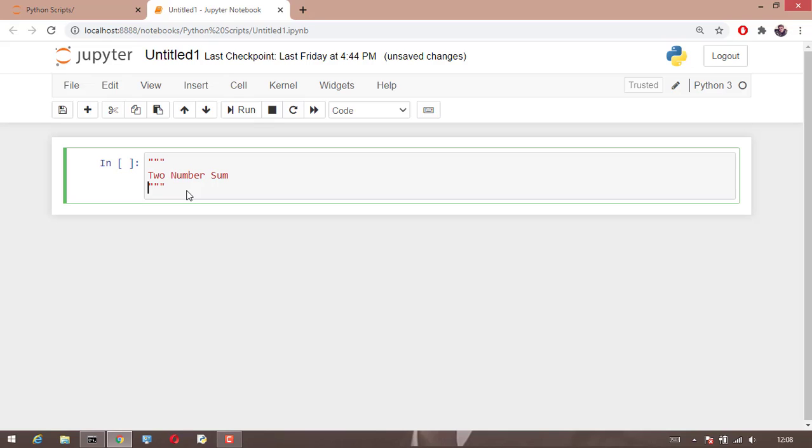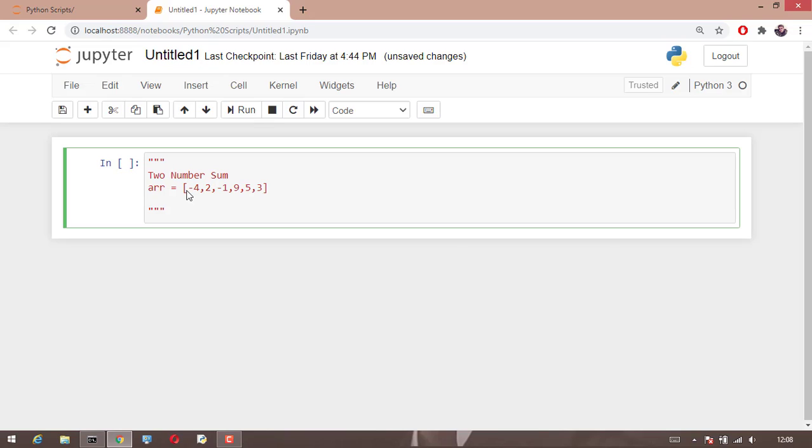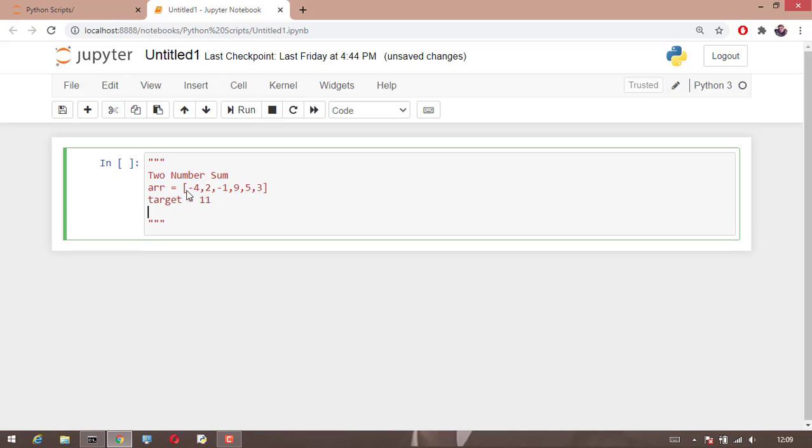What does two number sum actually mean? Suppose there is an array of a few numbers. Let us say -4, 2, -1, 9, 5, 3. And one possible target, the total. Suppose in this case the total is 11. If you add two numbers from that particular array, you must get the target, 11. That is our aim. If you see this array, the possible combination is 2 comma 9 or 9 comma 2. So how can we do this?